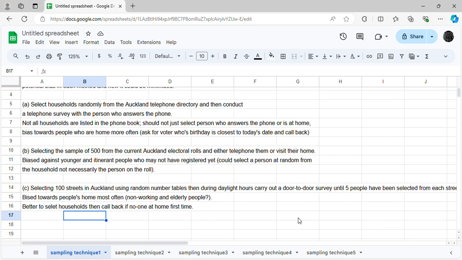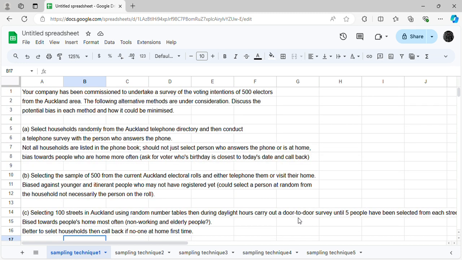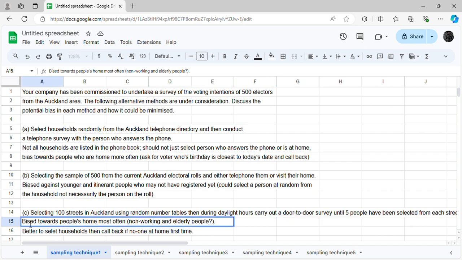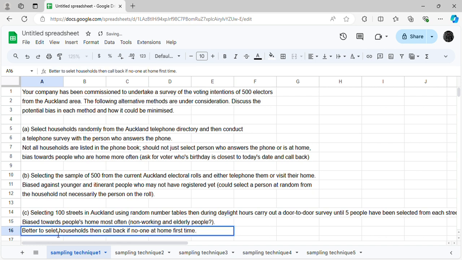So what's the potential bias in this method and how could it be minimized? This method is biased towards people at home most often, non-working and elderly people. Better to select households, then call back if no one is at home.